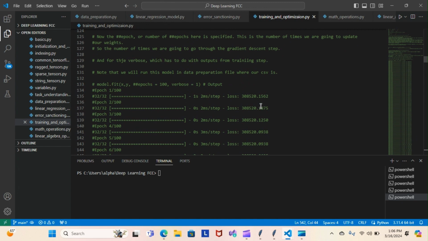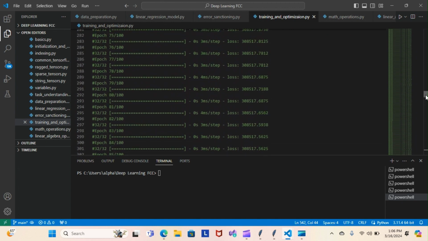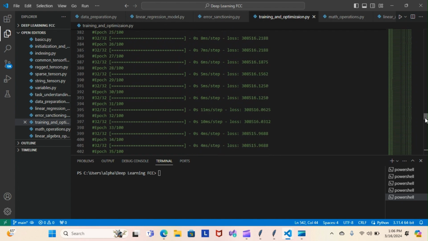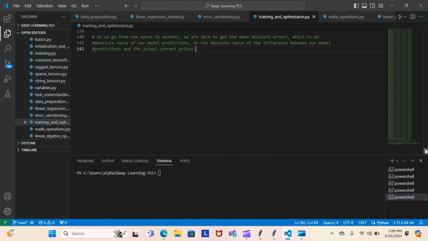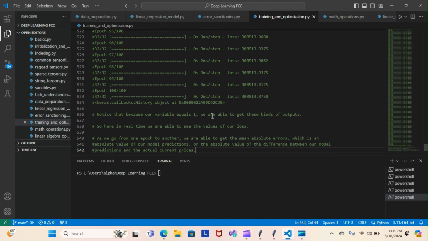As you can see, our values are dropping gradually. I'll go down for you as much as I can. So our values are getting lower and lower, trying to get to a point where we have no more losses. And it's quite a bit. So as you can see here, notice that because our verbose equals 1, we are able to get these kinds of outputs. So here in real time, we are able to see that the value of our losses are dropping. And as we go from one epoch to another, we are able to get the mean absolute error, which is the absolute value of the difference between our model predictions and the actual current price.